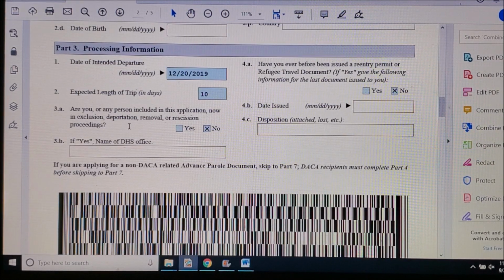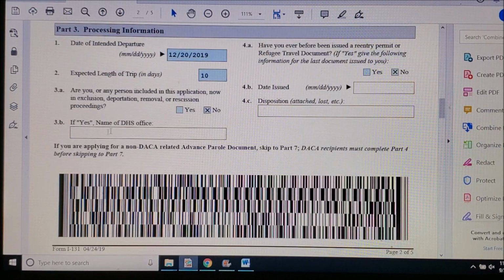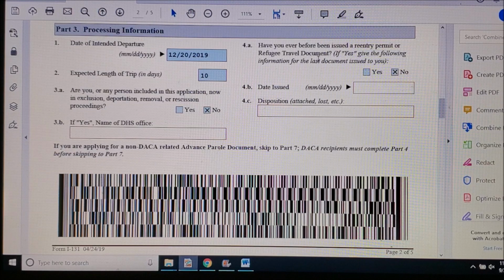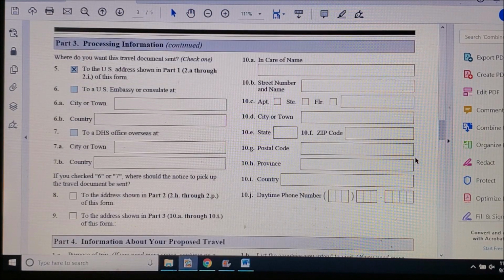Okay, so are you or any person included in this application now in exclusion, deportation, removal, or rescission proceedings? So no. If yes, type here. But since we click no, just leave it blank or type NA. Then number 4, have you ever been issued a re-entry permit or refugee travel document? So just click no. Date of issue, not applicable. Disposition, not applicable.